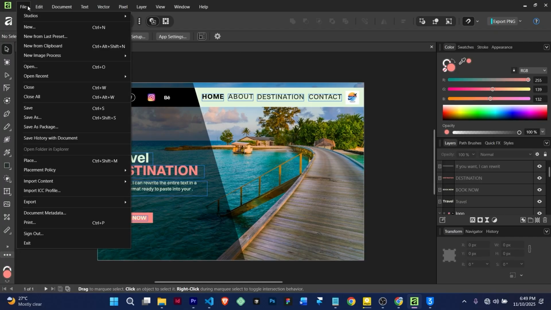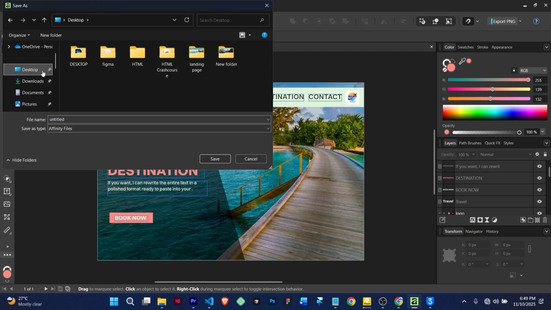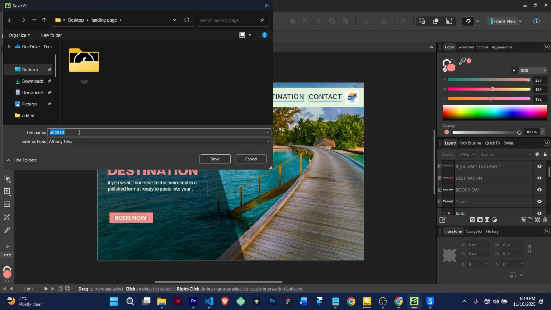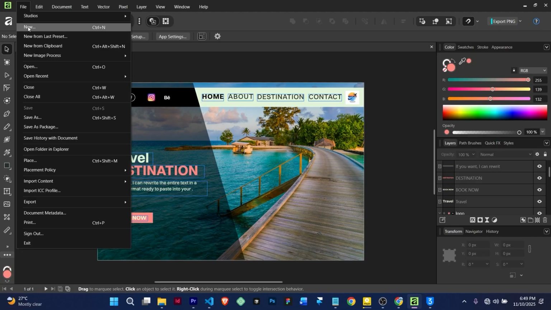So let's go ahead and save our document. Alright, yeah, so we're going to give it a save as so that we can save the PDF. We can save the Affinity file. So we're going to save it as landing page. Save, and there's an option here which you can quick export as PNG, but we don't want to export as PNG, so we're going to use the normal format, which is export.